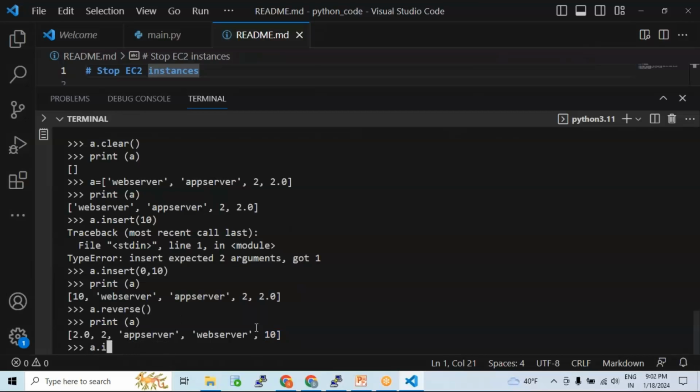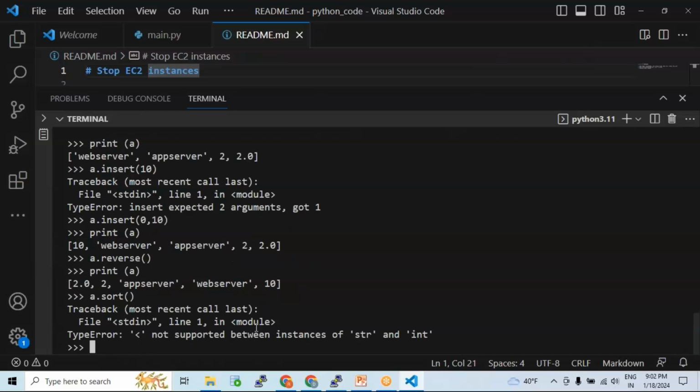Right? So we can even use the sort function in order to sort the values. Sorting is either ascending or descending. When you try to do the sorting, it is complaining now because currently your list contains a combination of strings and integers, so it's not possible to do the sorting. That's what it is complaining about.